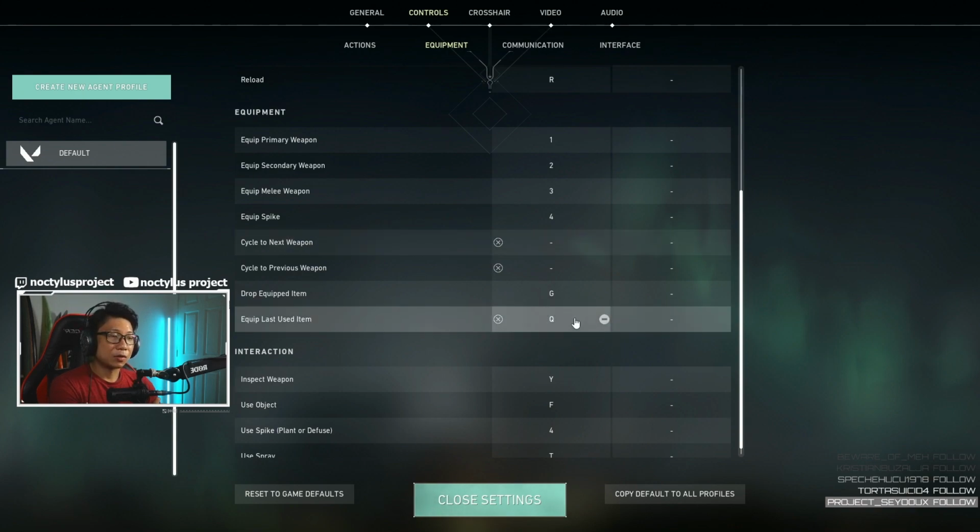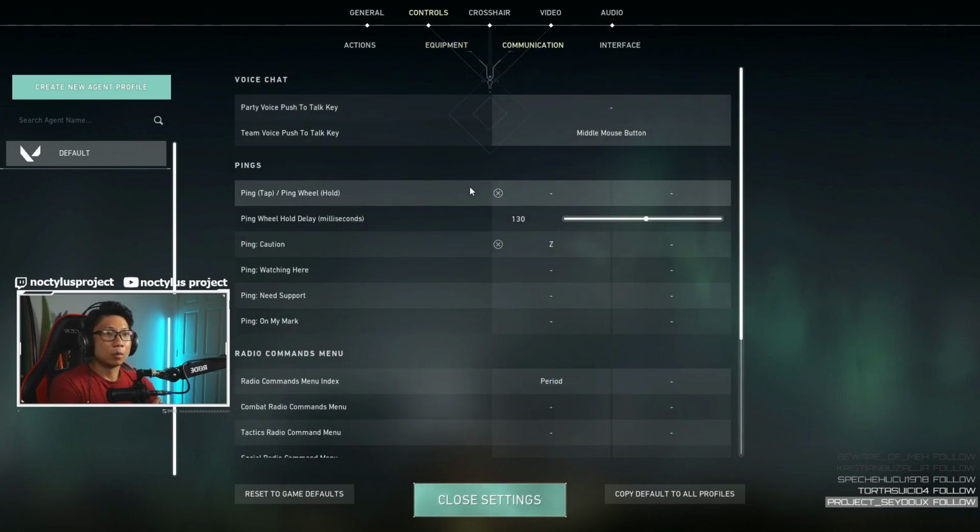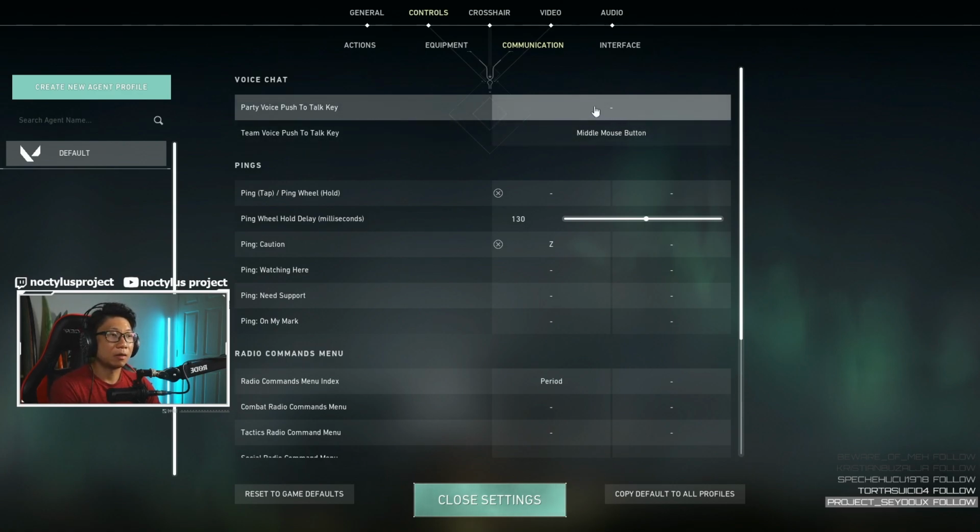Under equip last used item, I have this set to Q. You can just use the 1, 2, 3, 4 keys to swap weapons, and this is not necessary, so this is optional. Moving on to the communication tab, I have party voice push to talk key removed because I don't use the party voice push to talk key. If you're in a party, you're probably going to be using Discord, so this one doesn't matter.